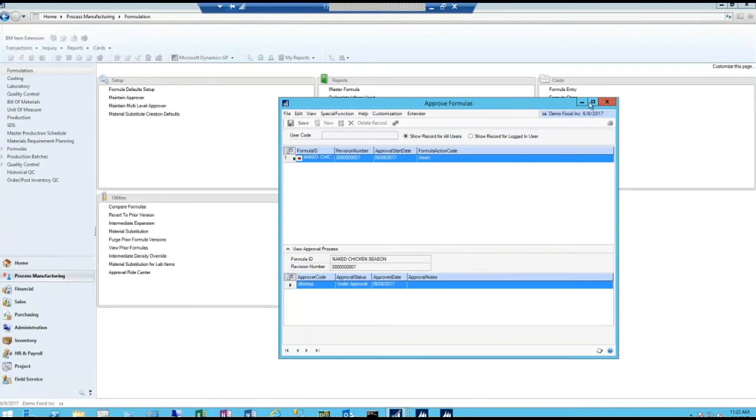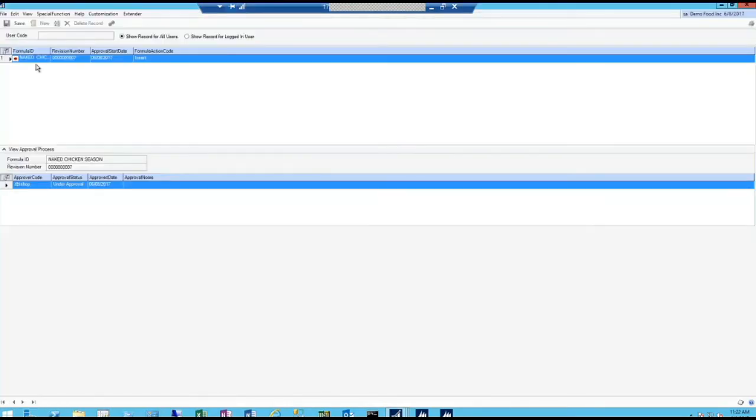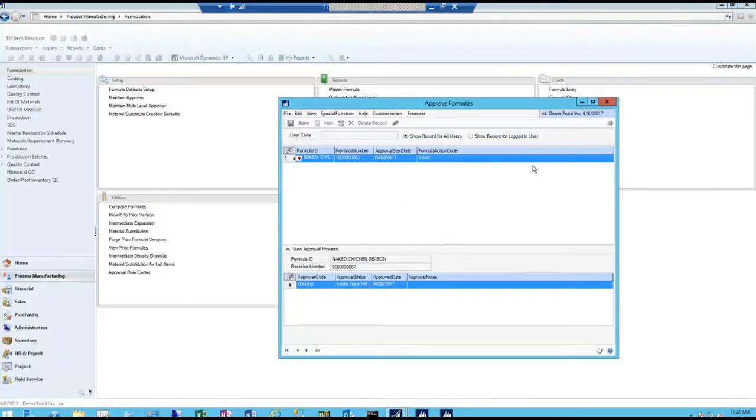And like I said, I'm an approver, so here is my naked chicken, and I can approve this at any given time. If I wanted to approve it, it's under approval for Diane Bishop. She would have to do it first. I'm logged in as SA, so I would be the manager on this.